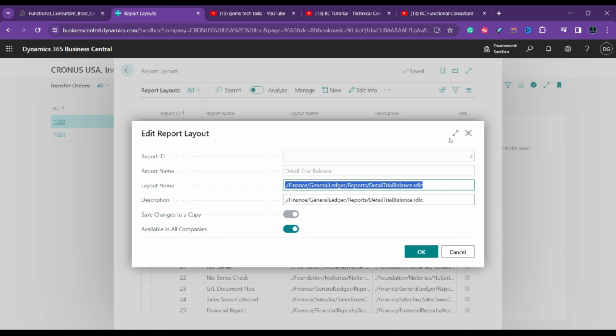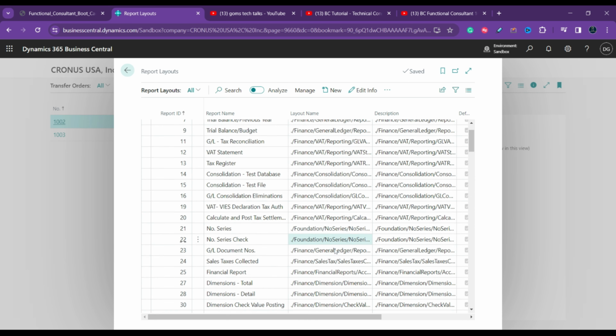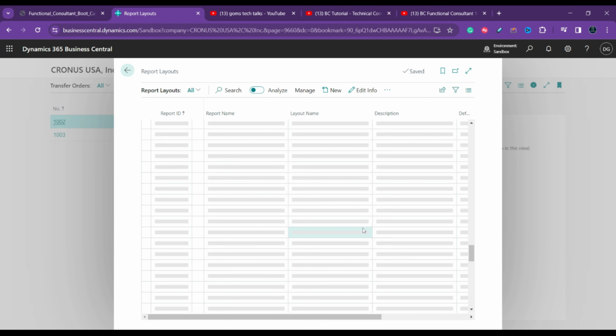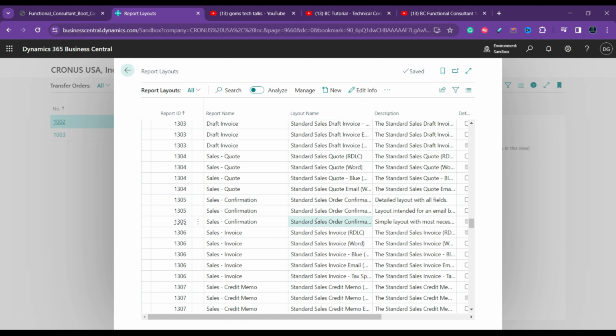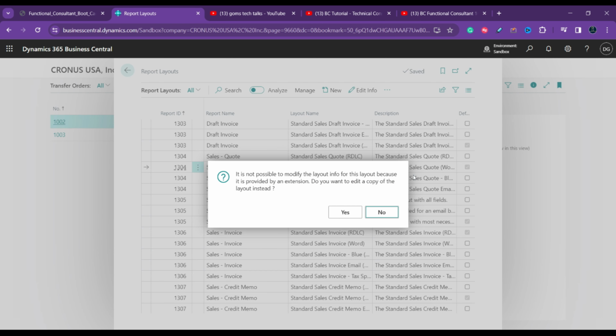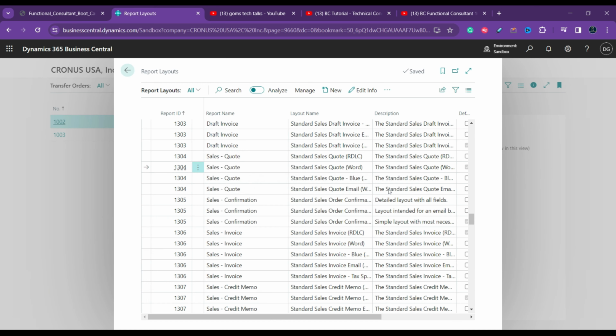Here, editing the info directly is not possible because this is a built-in report. If you want to edit the report, there is one more thing: you have to open that Excel file if there is any. Let us try to edit. It is not possible to edit the layout because it's provided by the system. So this is a default report. You cannot edit it directly.